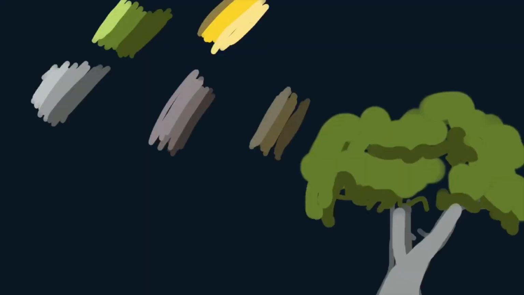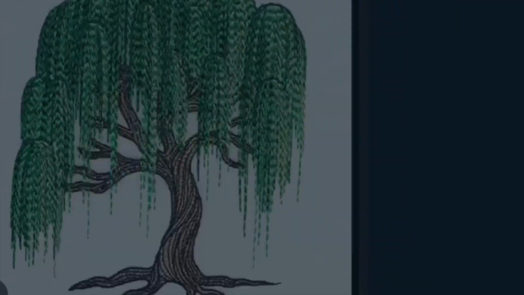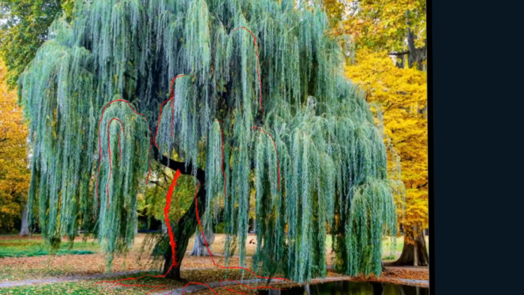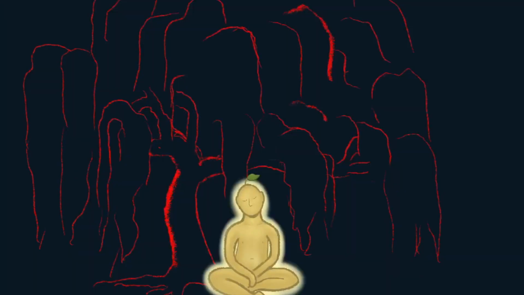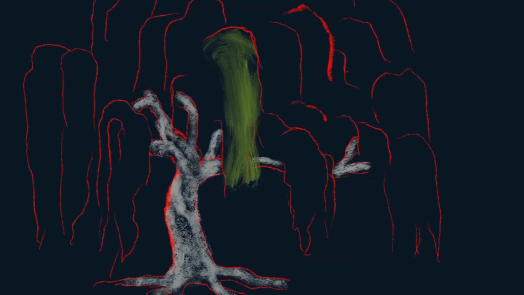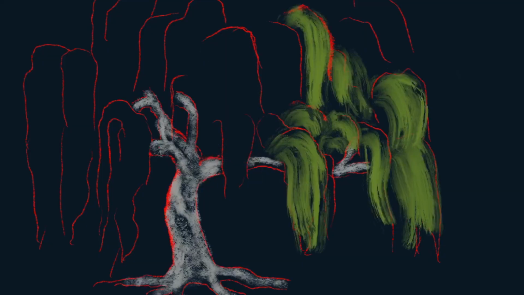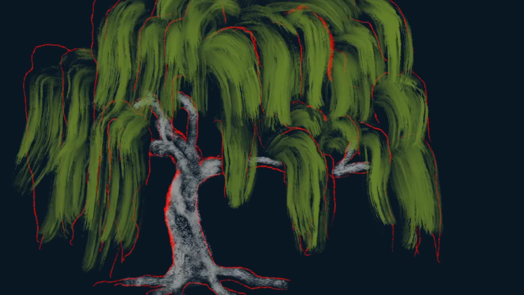I started off with creating this palette, and I did use a couple of references to help me figure out the shape of a willow tree because, you know, they're kind of funky trees, and I need a little help. And every now and then, I would add in that little meditation man just to see kind of what it would look like on the web page and how I want it to be positioned together.